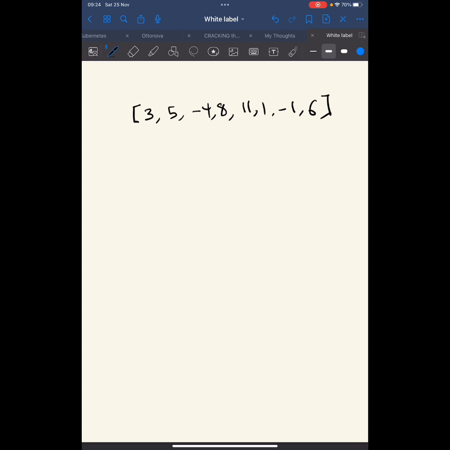The easiest approach to go about this is to first sort the array in ascending order or in descending, whichever you choose. So I'm going to sort the array in ascending order, and when you sort it in ascending order, you get -4, -1, 1, 3, 5, 8, 11. So this is it sorted in ascending order.